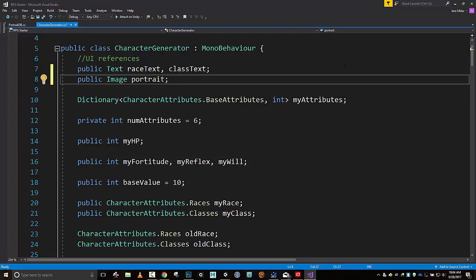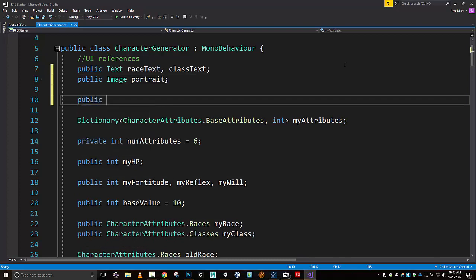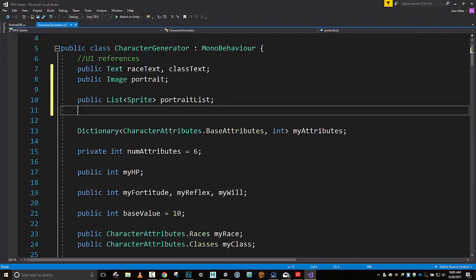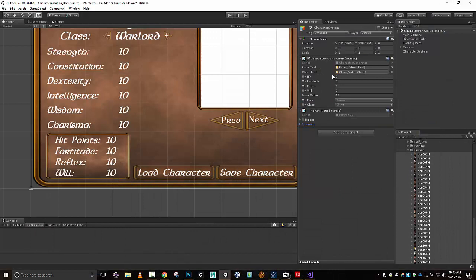Let's see, other things I'm going to want. I'm going to want a public list of sprites, and I'm going to call this portrait list. And then I want one other public, and I don't need these public, but I'm doing these public so that we can see them change in the inspector. And this other one is going to be called my portrait. There we go. Okay, so I've got all of those. And keep in mind, all I'm doing right now is I just want to get this basic system working, and then I'll tie it into the more complex version.